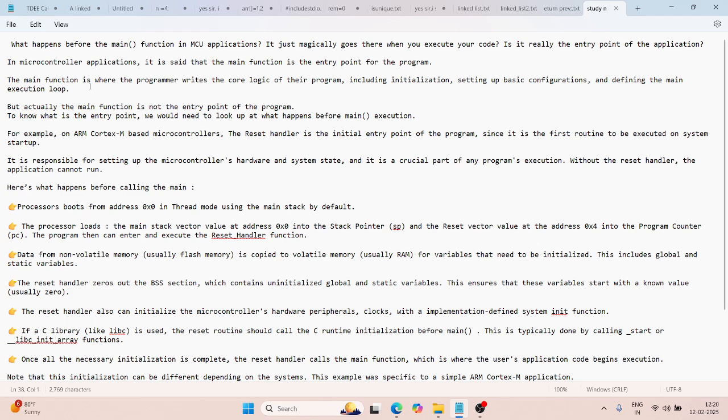In a microcontroller application, we know that there is a main function, which is the entry for the main program. In the main function, the programmer writes the core logic for their operation, including initialization of variables, setting up configuration, and defining the main execution loop. But actually, the main function is not the entry point of the program. Before that, a lot of things happen.